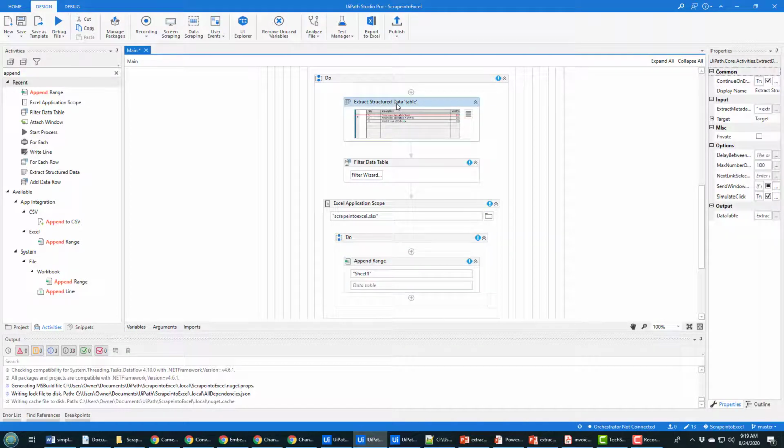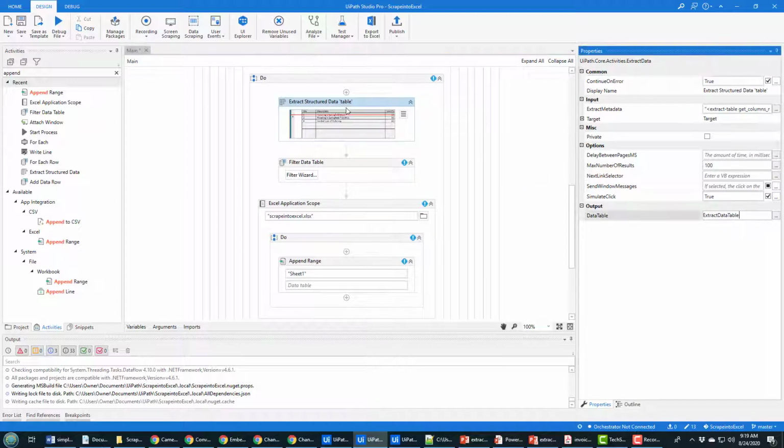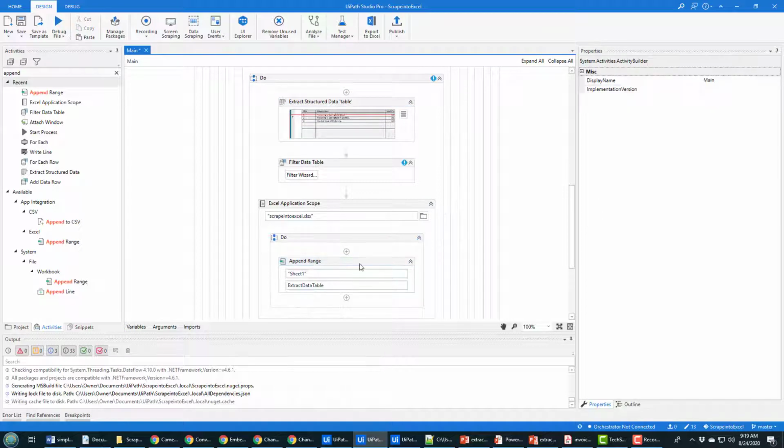Now, when you do an extract structured data table data scraping, you notice that it creates a data table for you. It takes all of the data in that extracted data table and stores it in this variable named extract data table. So you find that by clicking on the activity for the data scraping, I now highlight that name, and I'm going to paste it down in here under append range. And so this is going to have Excel take all of the rows that were extracted from the data extraction from the PDF and append them to sheet 1 of the Excel file. Okay, and I believe that's it.